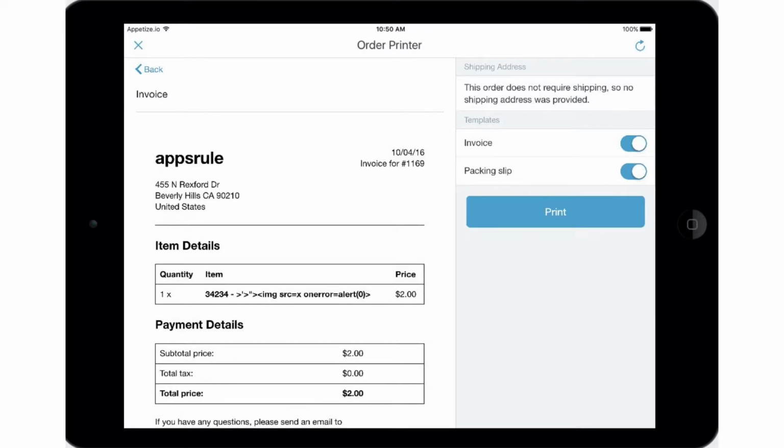So here you can see again what Order Printer looks like after you tap on the apps button and click on the integration. Again, it looks like it might be native code, but it actually is just HTML and CSS there.